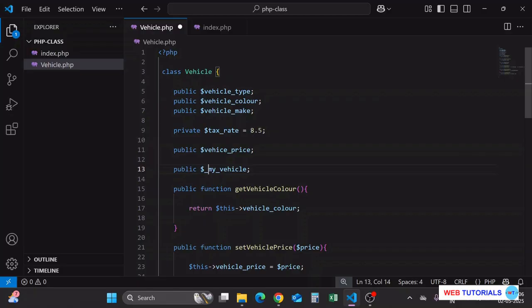After the first character, the property name can contain alphabet, number or underscore. So, this also will be a valid property name.